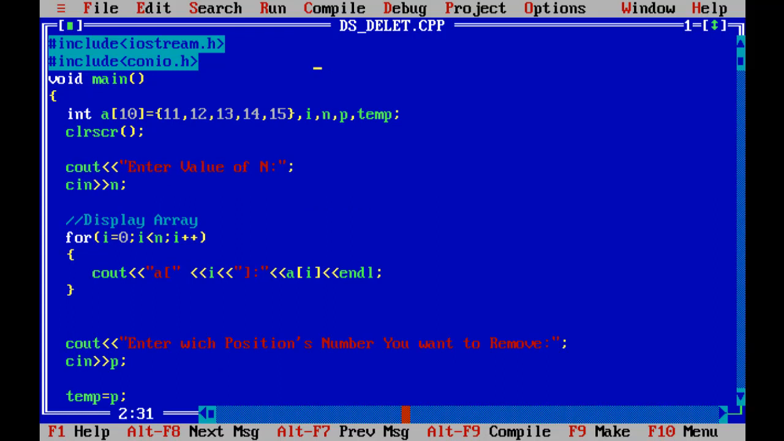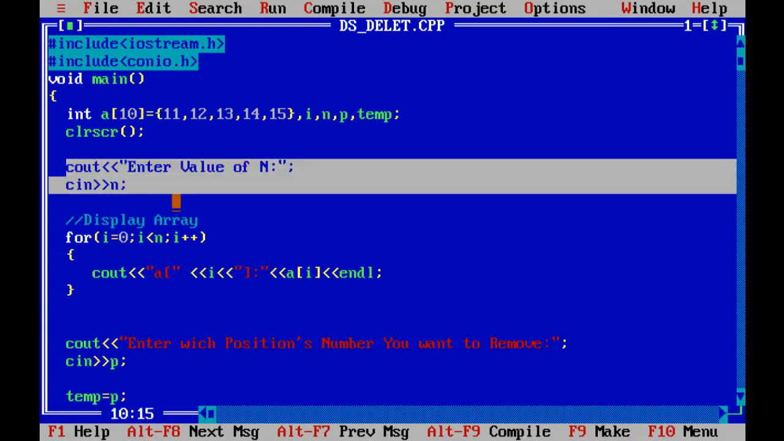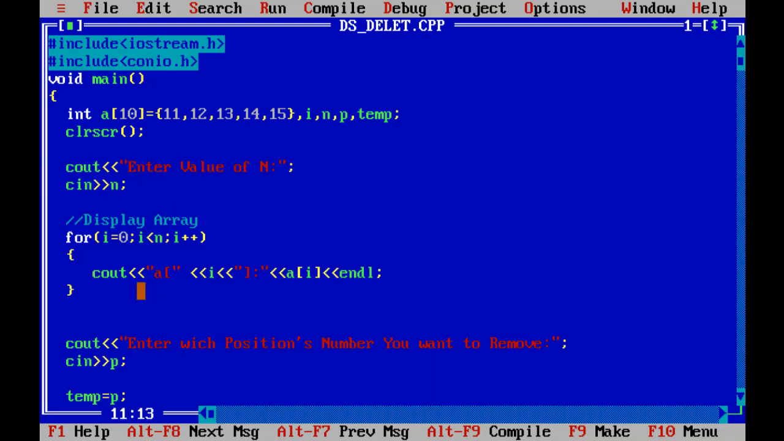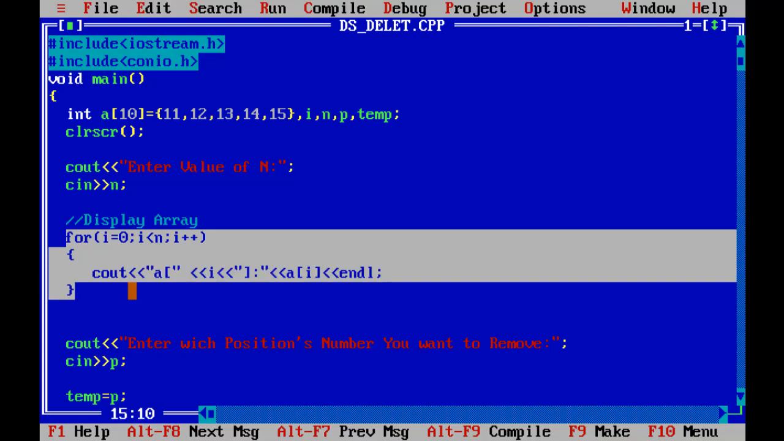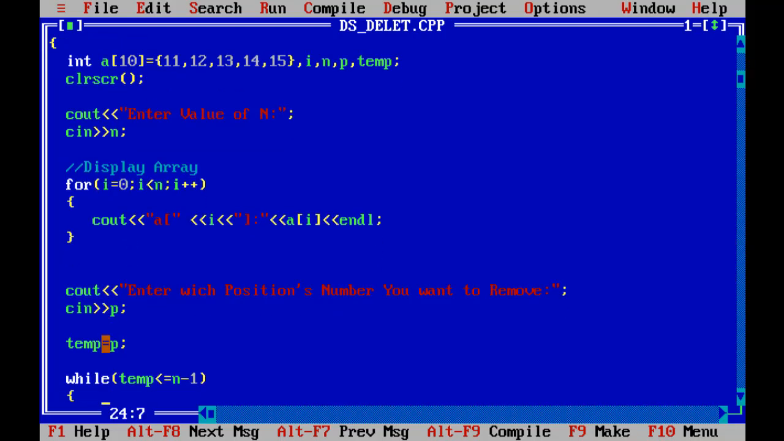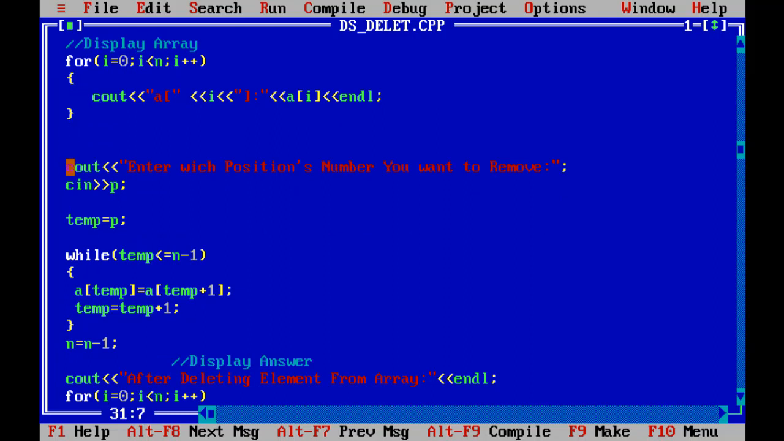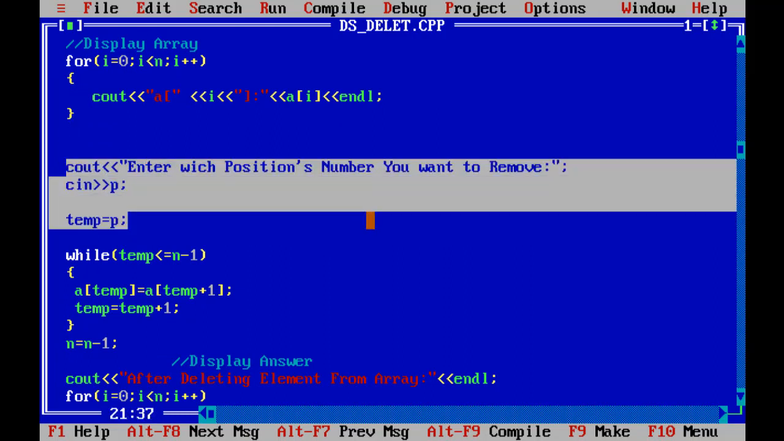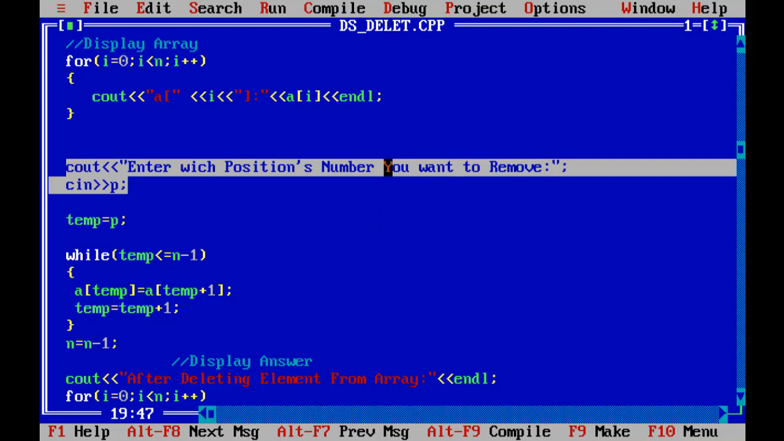So I will take first a of 10 is equal to, these are our static values 11, 12, 13, 14, 15. I will store them in array a. Then I will take I and p and n. Then I will enter the value of n. Then display the array with cout. Here this loop is only to print our array. Then I will enter position p, enter the position number you want to remove. So that is p.